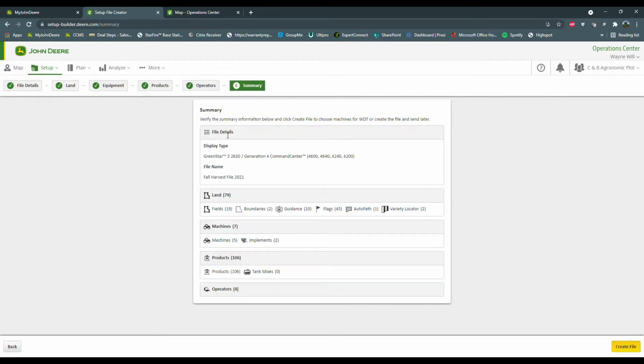Finally, it gives you the summary when you've got everything selected that you want to send, and it gives you a breakdown of how many of each one of these types of resources are in this file here. So we've got two variety locator files here. That means two fields with variety locator data in it. So we've got our machines as well, products. So we've got our varieties and our operators.